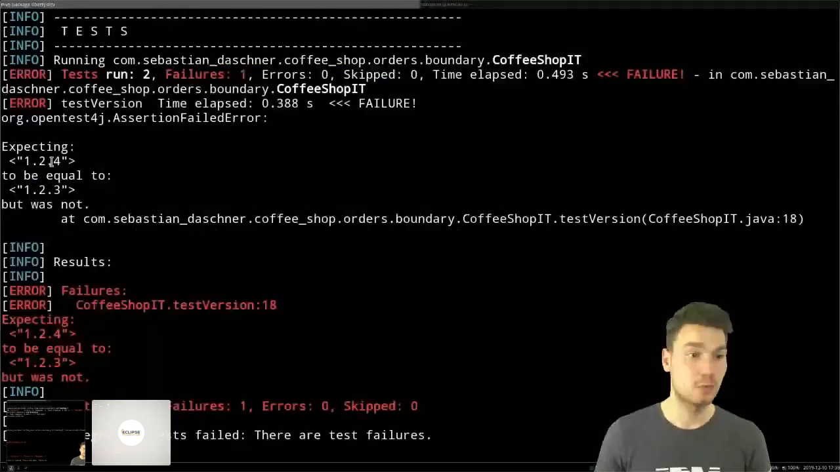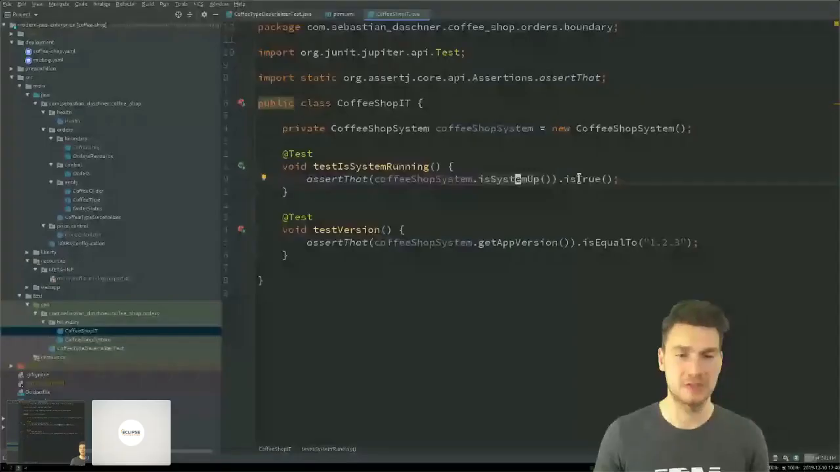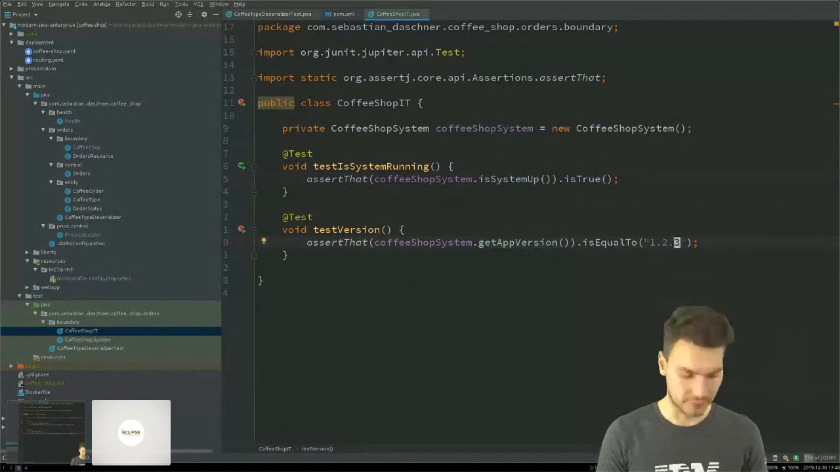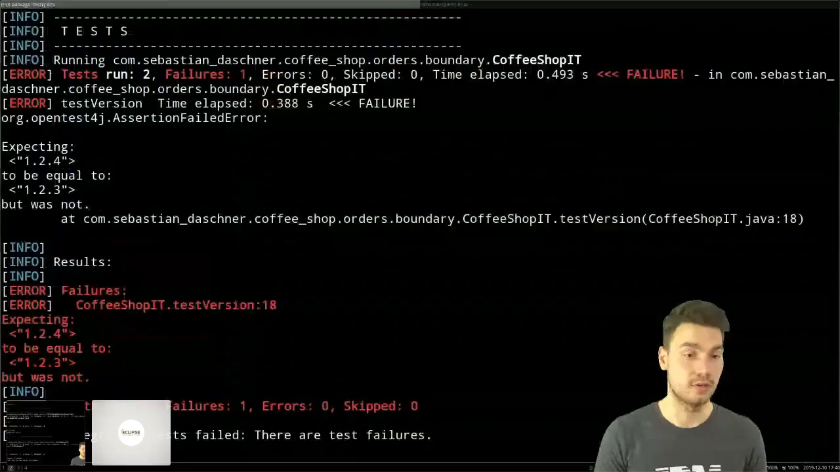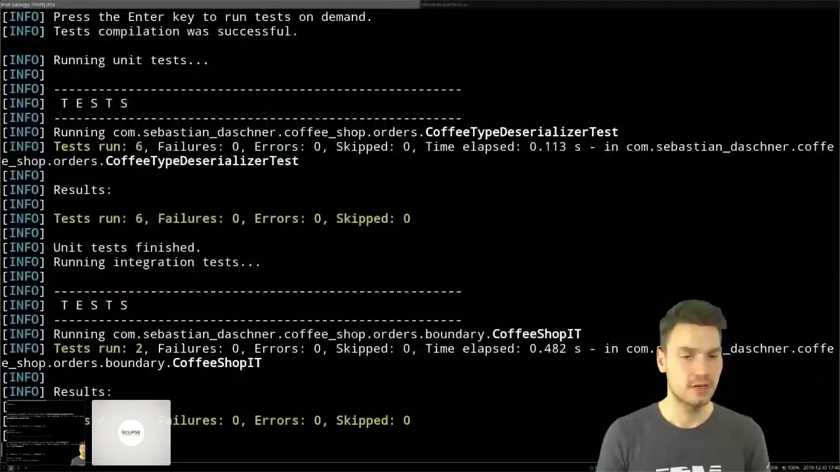Why? Because, well, I reconfigured this before. So I say, check that the system is up. So this means, well, check the health check resource of MicroProfile health and see whether that's up and running. And then also get the application version that I included and check whether it's equal to 123. Well, you noticed we didn't do this here. We changed it to 124. So now let me actually change it and run the tests again. And now everything is green.